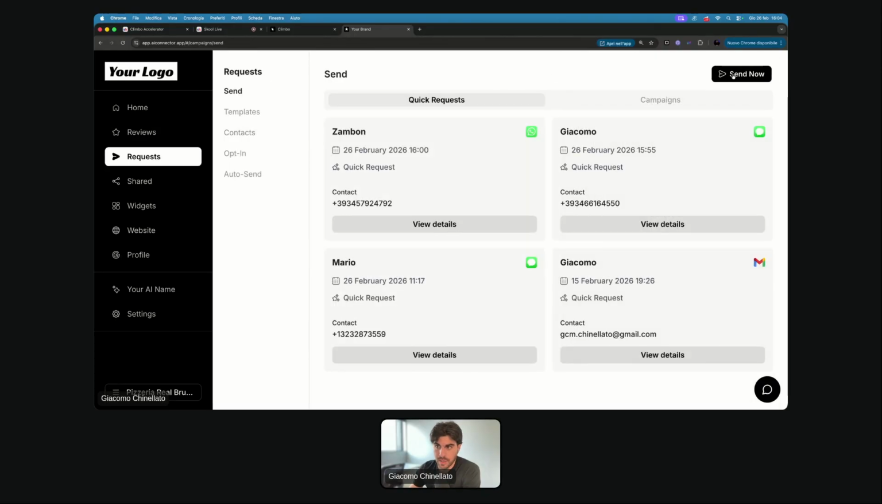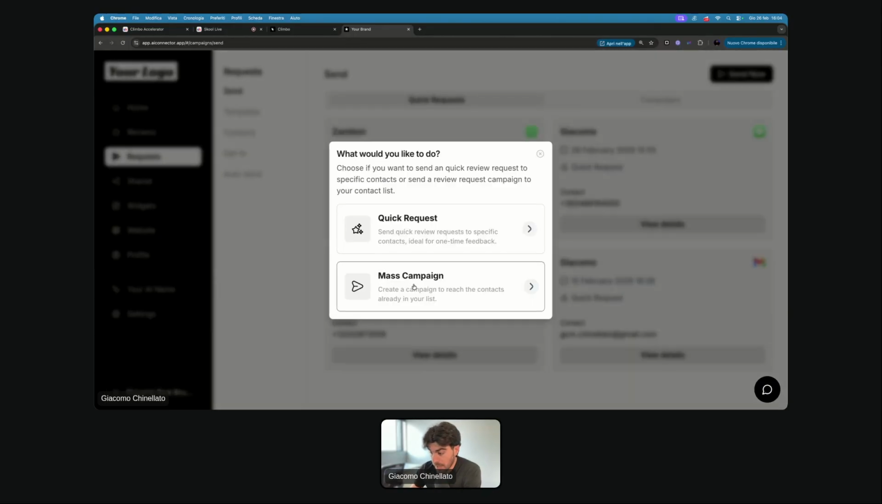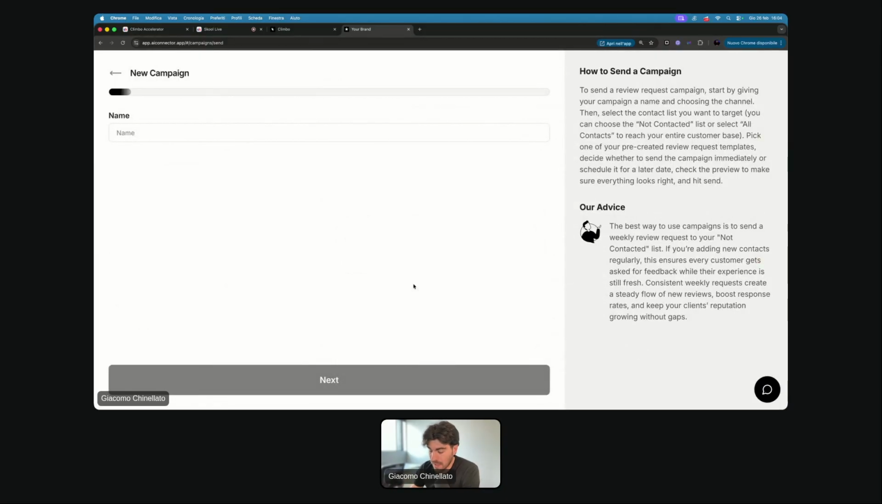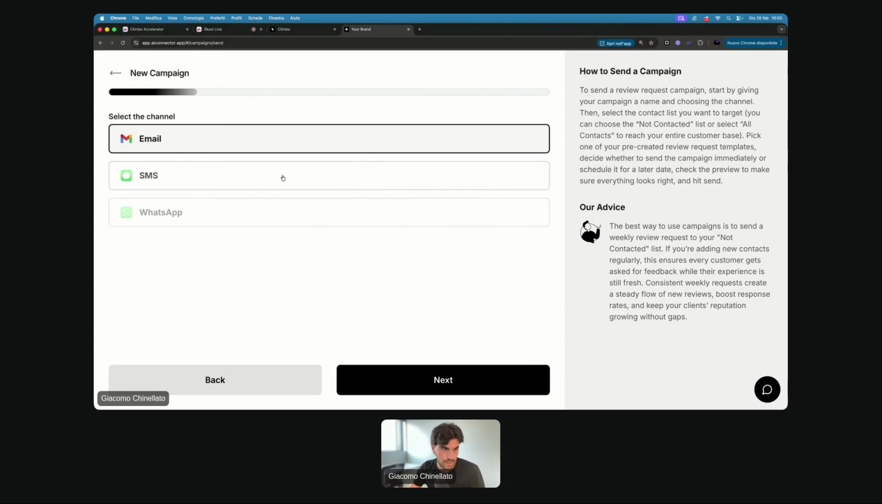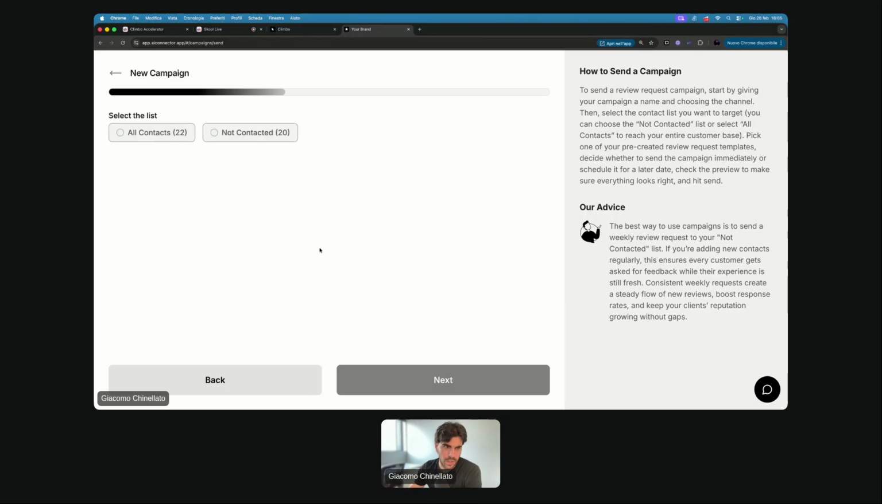Or, of course, there is the possibility to send the mass campaign. And the process is identical as before. So firstly, you choose the name of the campaign. You click next. You choose the channel, for example, the email channel. Then, of course, we're doing a campaign to our contact list. So we choose if we want to select all the contacts or just the ones who have not received our review request yet, so the not contacted list. We click on next, and here we have the email template.